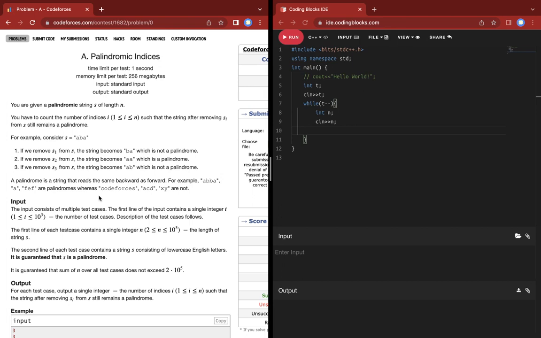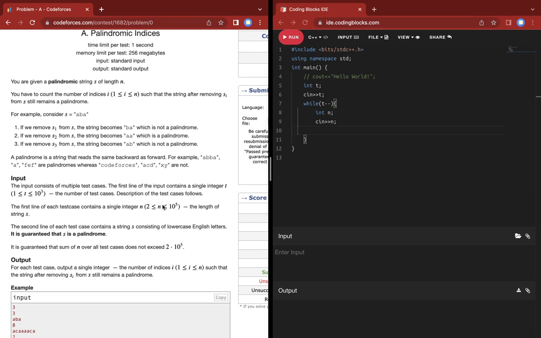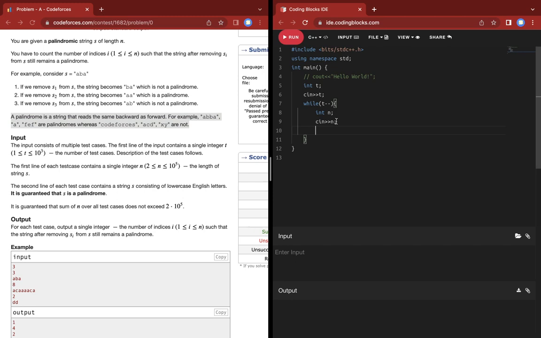You are given a palindromic string s of length n. You have to count the number of indices such that the string after removing s_i from s still remains a palindrome. For example, consider s is this. It's not a palindrome. Which is a palindrome? This. Same backward as forward. Okay.